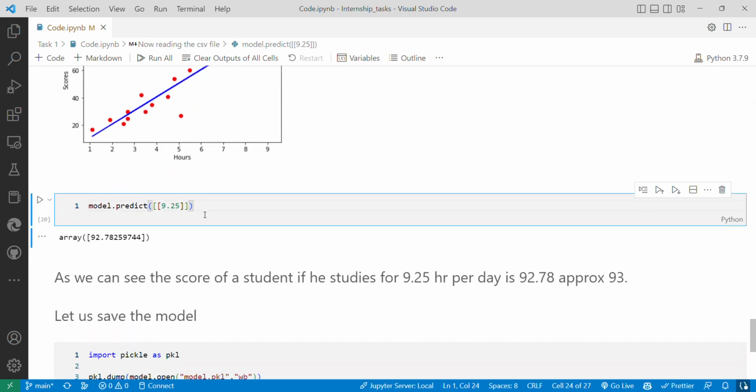Another thing, in the question it is asked that if a student studies for 9.25 hours, what is his predicted score? Since our model is trained, we can use it to predict with this value, that is 9.25. As we can see, the score of a student if he studies for 9.25 hours per day is approximately 92.78, that is 93. So he is expected to achieve 93 marks if he studies 9.25 hours per day.